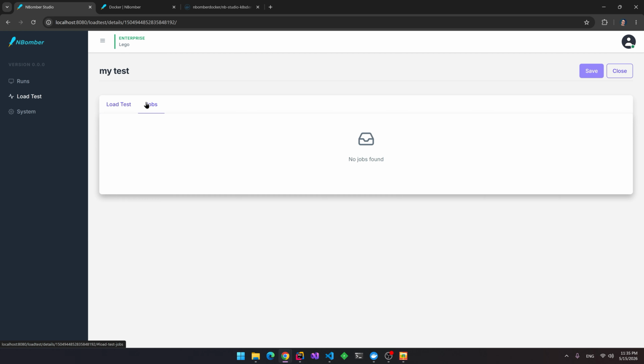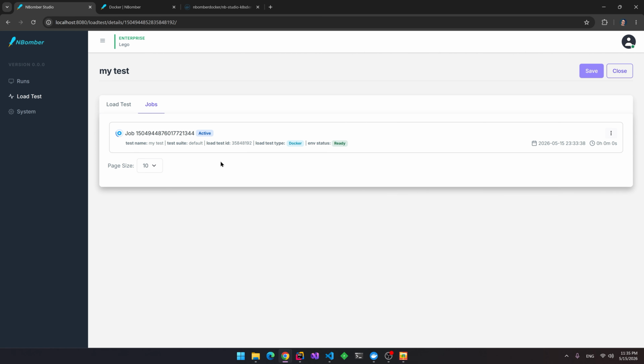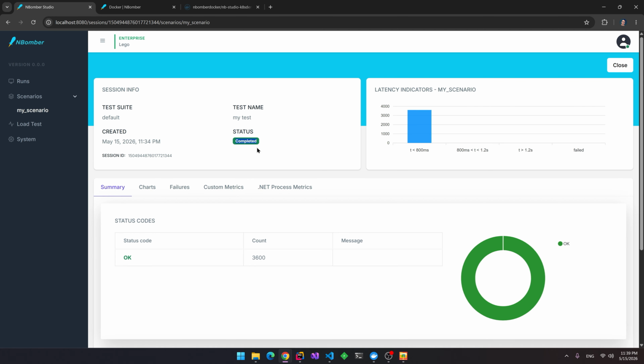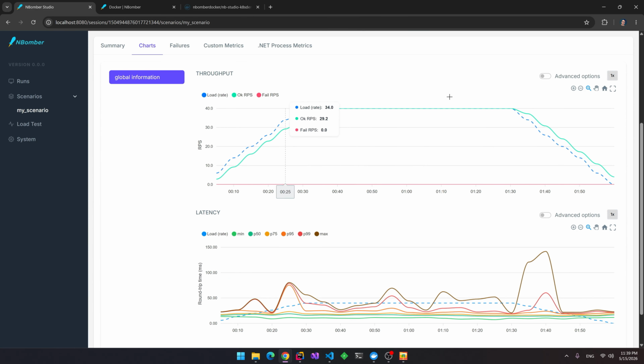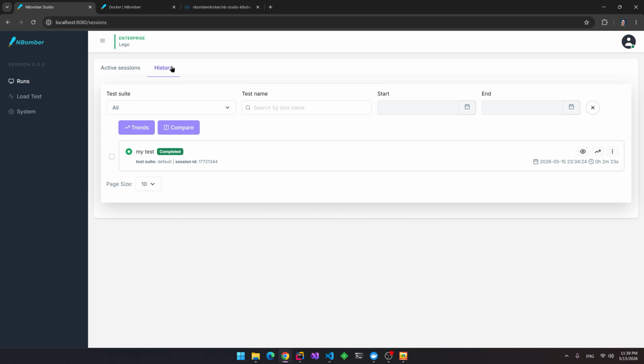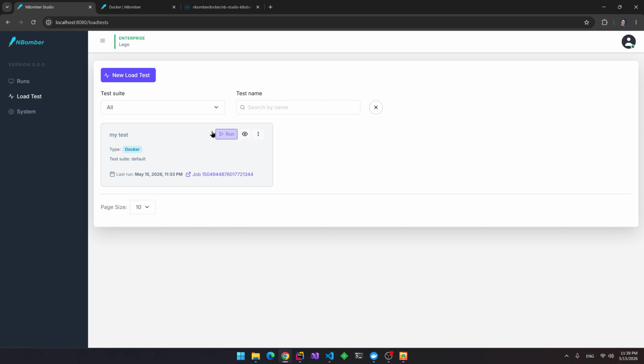So now we can just wait on the job. When the job completes, the Studio will start cleaning the resources which were created during this load test session. Okay, now we can see that the job is completed. We see that the environment is also disposed. If we open the session, it's also in completed state. So here's the load which we configured. This is our session in history, 0 active sessions. The load test is visible from this view. And that's it about this feature.